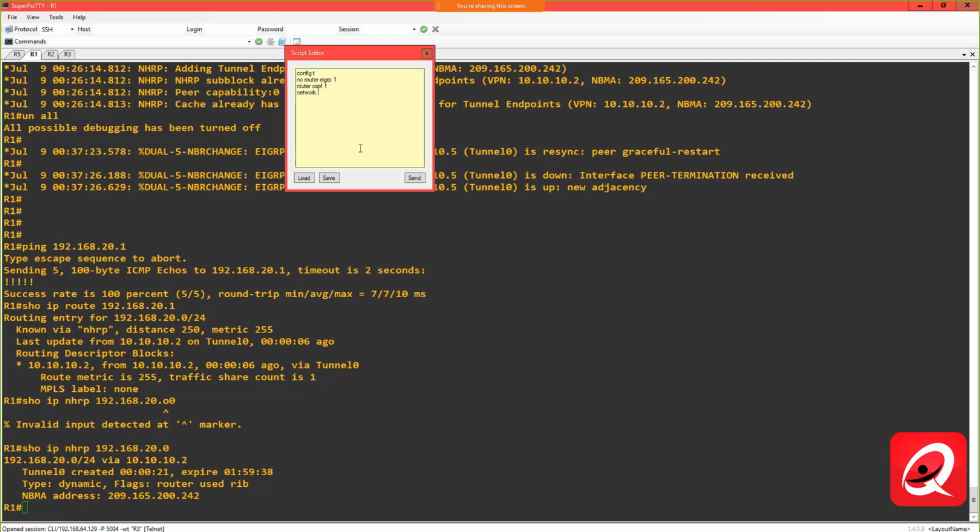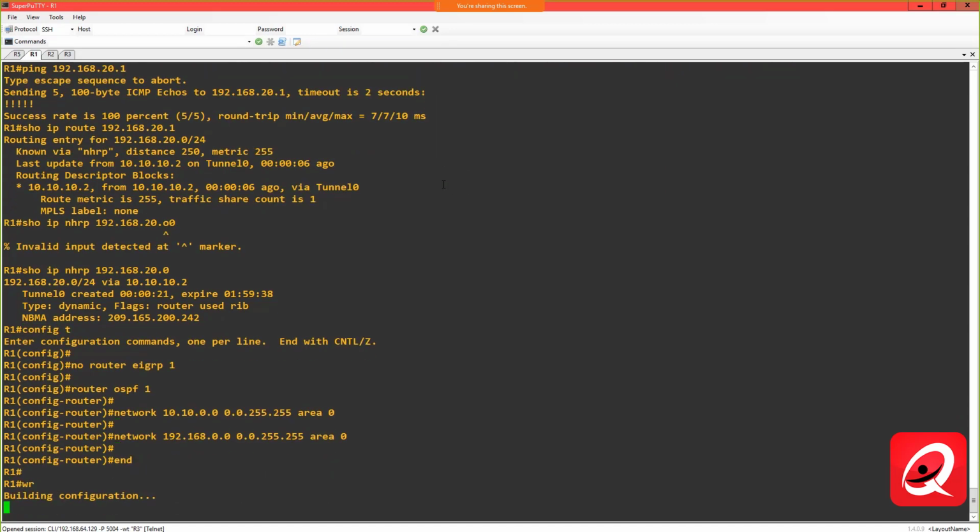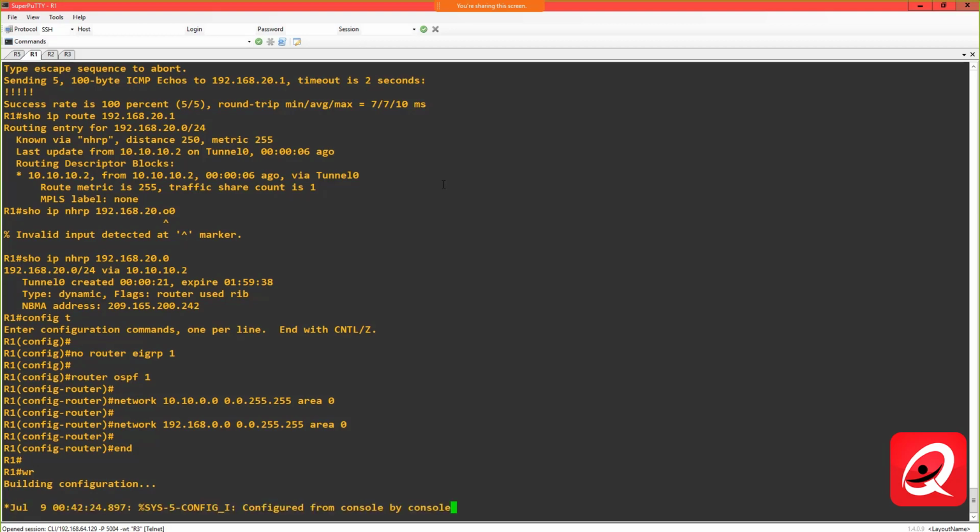No, we don't want to do that. Let's do network 10.10.0.0, area 0, and we'll do our LAN side. All right, so basically we're going to get rid of EIGRP. We're going to go ahead and implement OSPF.